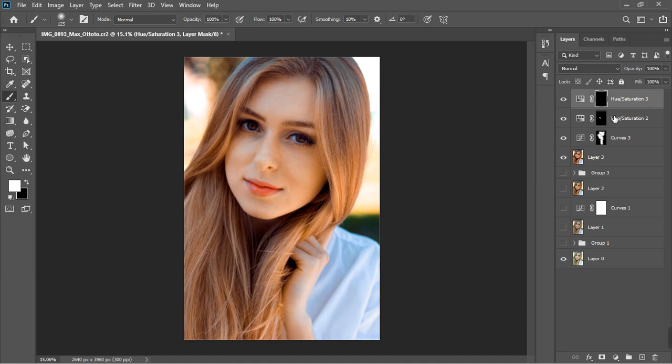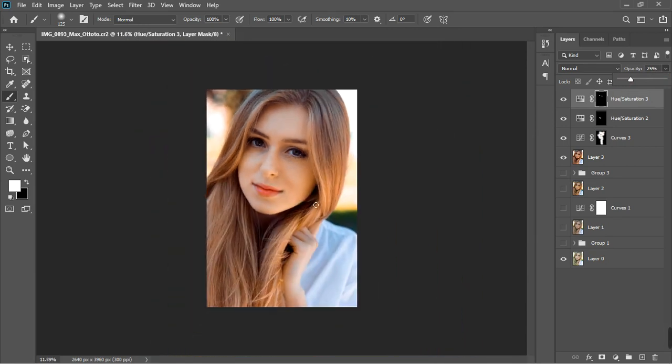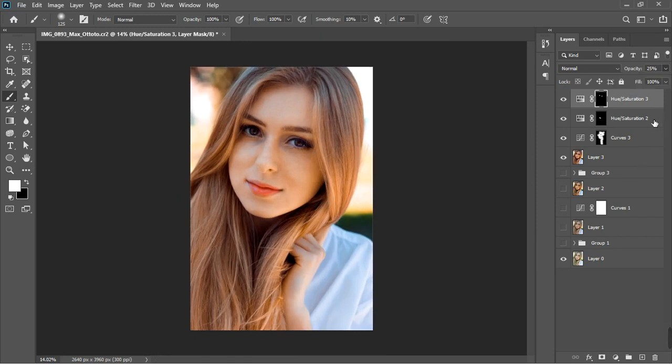Invert it, and then let's go to the eyeball and then paint on that and paint on this, and then decrease the opacity to where we see it just a little bit. Okay, so this one also, we can actually decrease the opacity just a bit, and we have this natural feel.